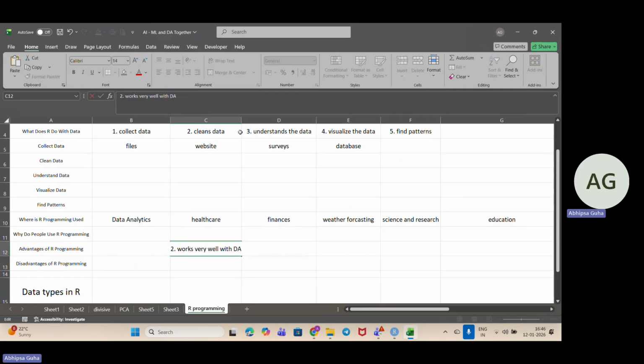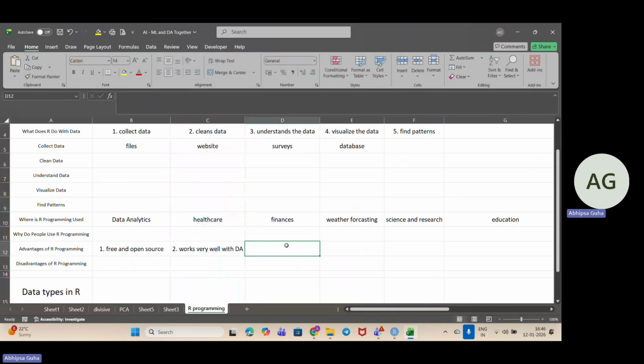Okay. So next coming down, we have the third one, that it can draw beautiful graphs, beautiful charts that are too good to visualize and easy to understand as well. So that is amazing with graphs.